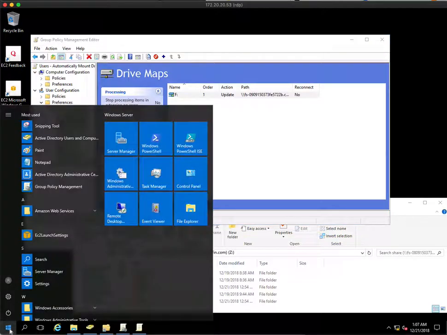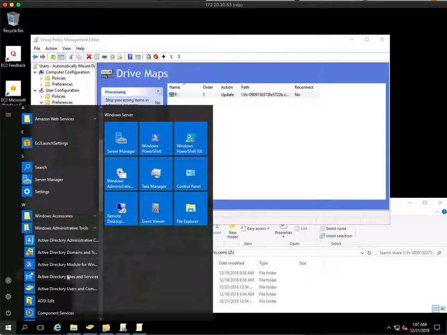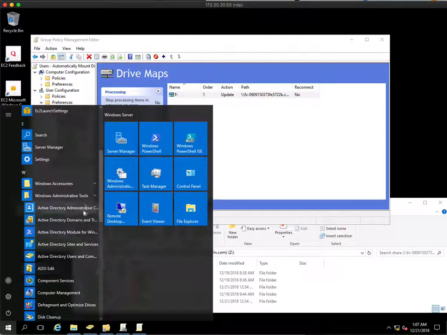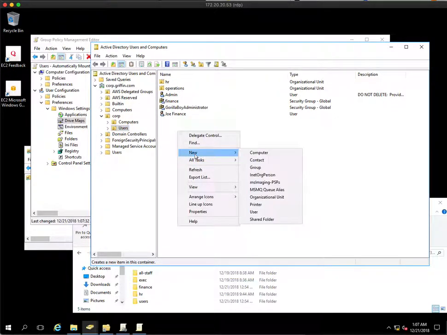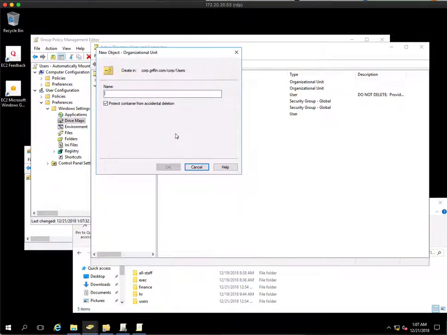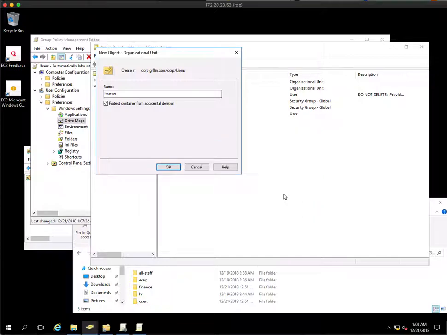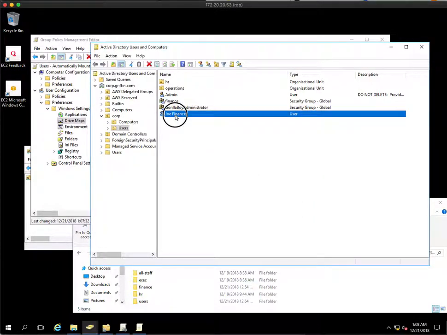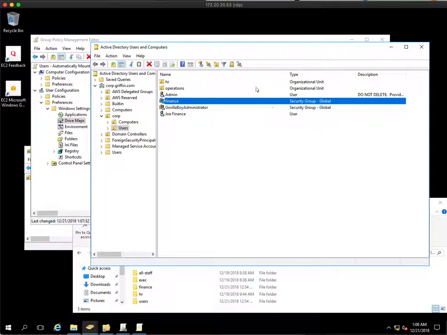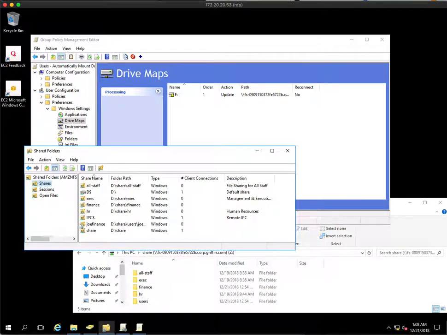The other thing that you want to do is go back into users and groups real quick and make an OU too. Oh, it's already there. Okay, and then just make sure that he's in it. Good, perfect, done. All right, so that's good.